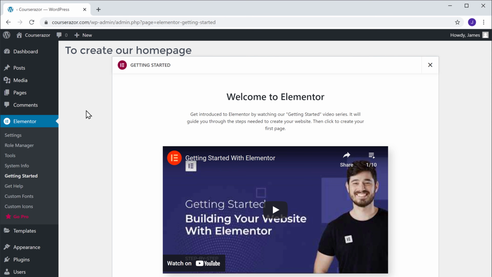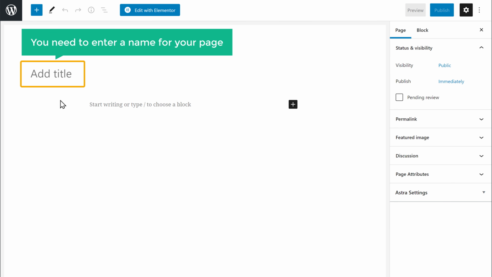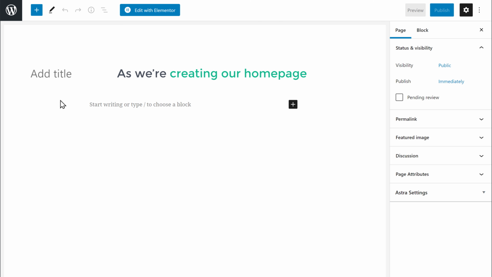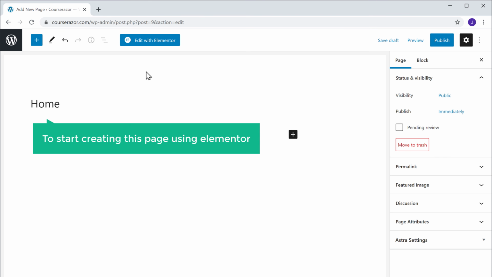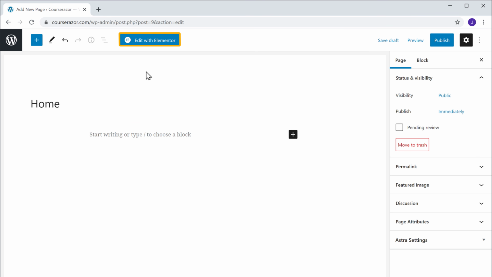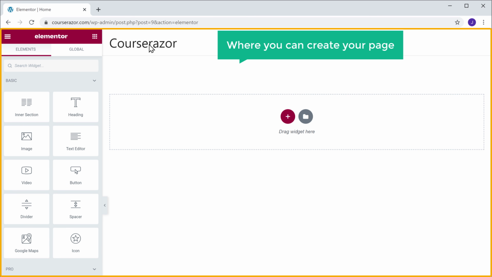So to create our homepage, let's go to Pages and click Add New. Now here, you need to enter a name for your page. As we are creating our homepage, I'm going to call it Home. Now to start creating this page using Elementor, just click Edit with Elementor and it will take you to this section where you can create your page.